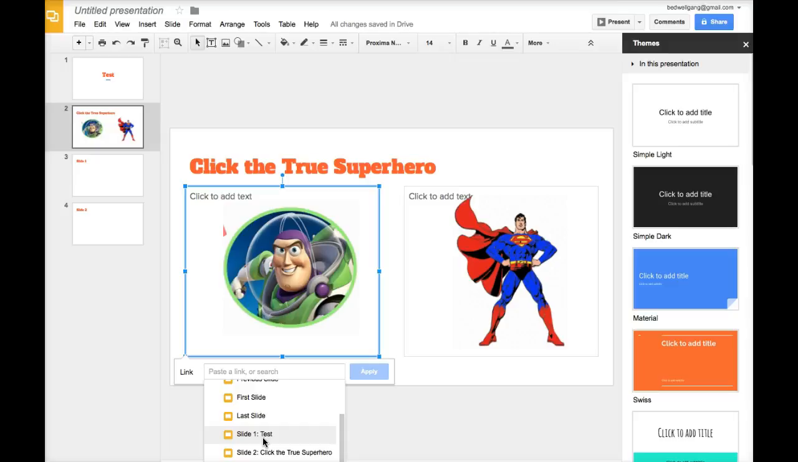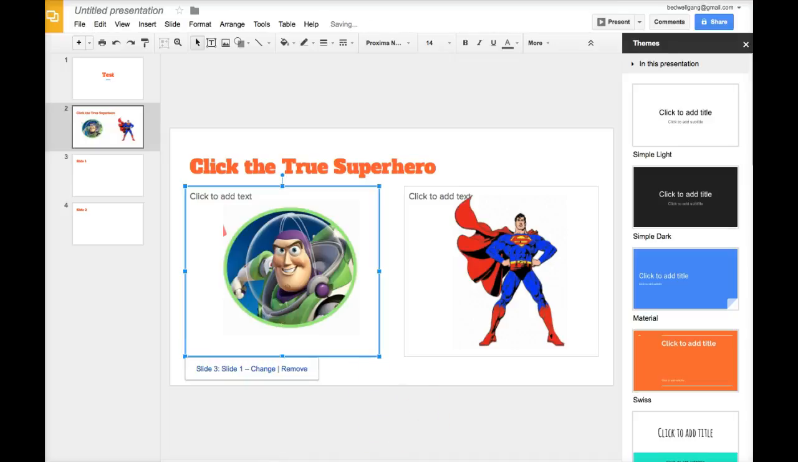For instance, if you click next slide and then add a slide in between 2 and 3 right here, it'll mess with all your links. So I think it's best, instead of next, first or previous, to pick the actual slide that you want it to go to. In this case, I'm going to have it go to slide 1. Okay, and apply.